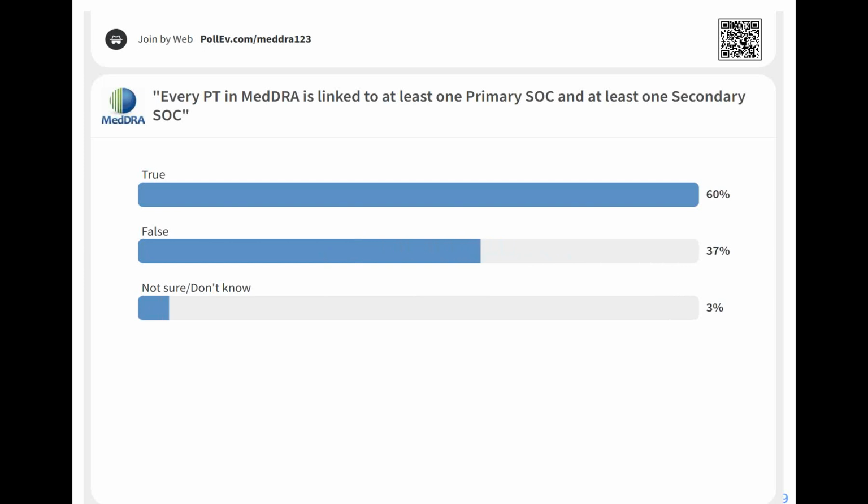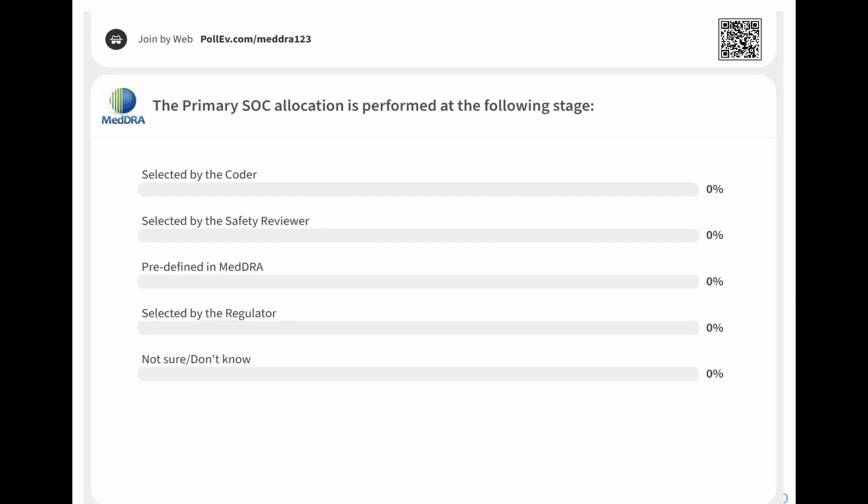And the reason for that is the following. Not every preferred term in MedDRA has a secondary system organ class. Maybe about 40% or so of preferred terms in MedDRA have a secondary system organ class. So there is a large number of preferred terms that only have a primary system organ class. And maybe it's easier if I give you a quick demo on what we mean by primary and secondary system organ classes, but let's do the last poll from this section before I do that.